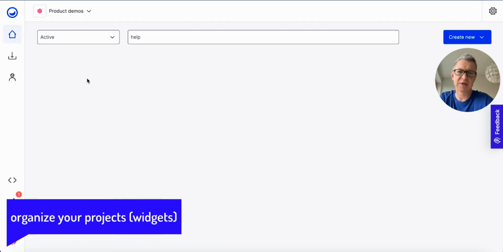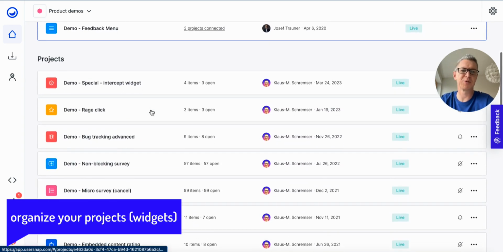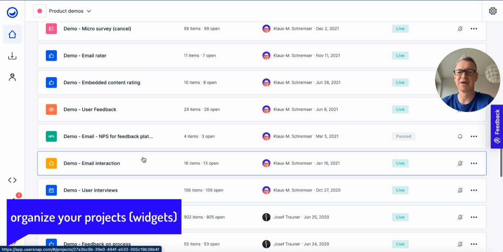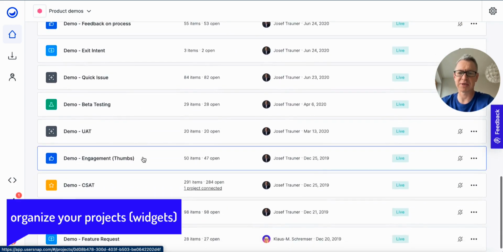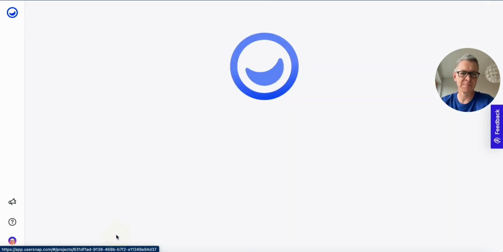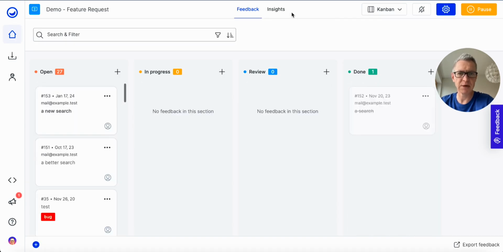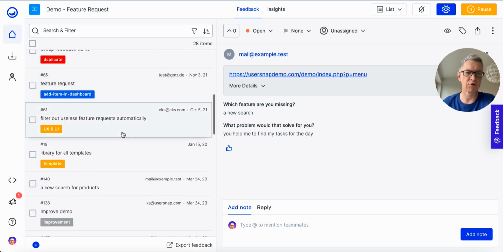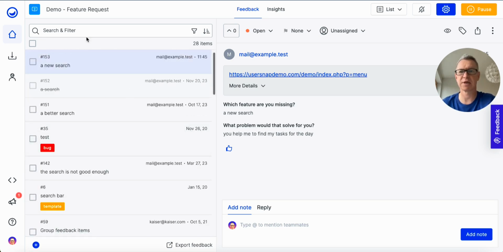If I go a bit outside of this one project, you can see that you can not only have one widget, but you can have multiple widgets. They can be live, or you can also pause them. For example, the feature requests that we saw before is a different project. Here we have it in this project. So you can assign different teams to different topics, and they are already in the right spot to work on the roadmap or on the bug reports, etc.